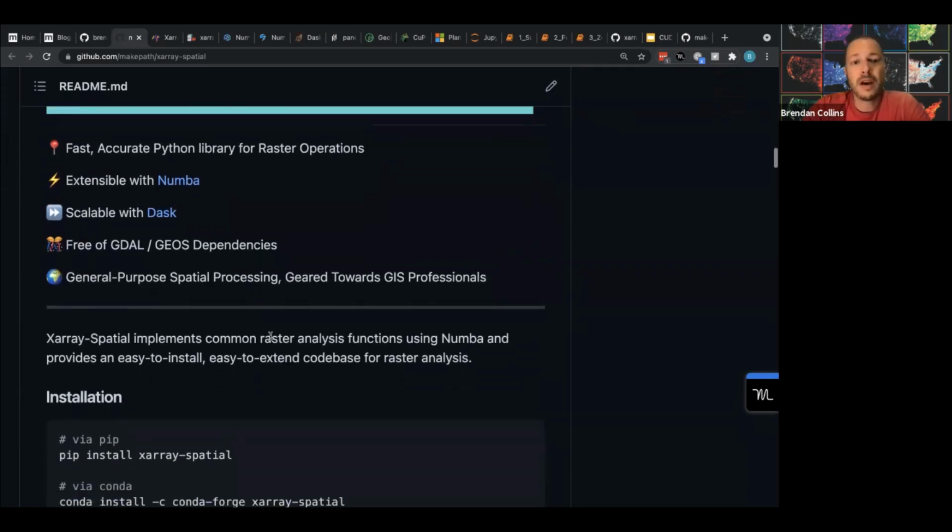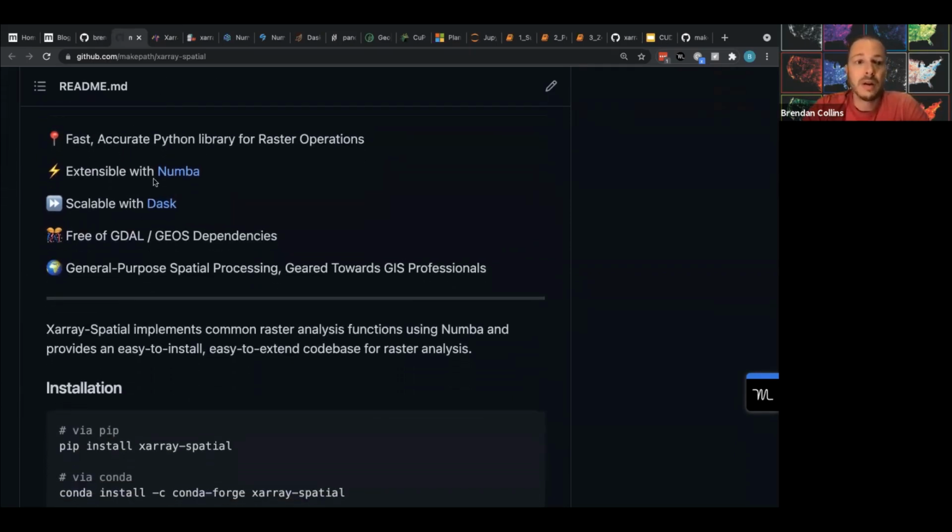So a couple of details about Xray Spatial. It was built using Numba and Dask. I'm going to go a little bit into Numba and Dask, although I have a feeling that some folks in this crowd have already heard of those. It's also free of Gdal dependencies.